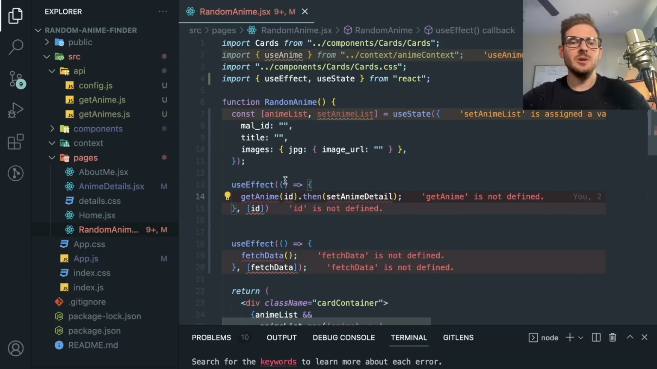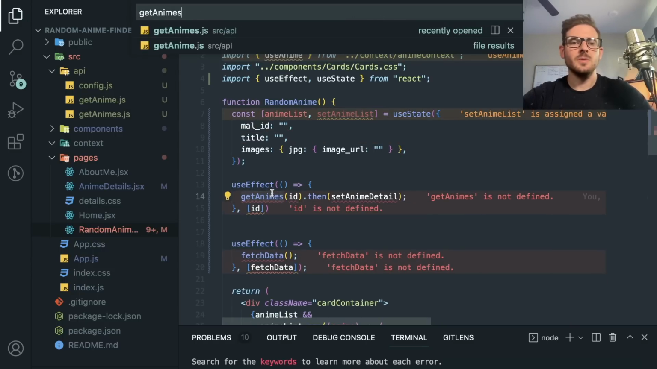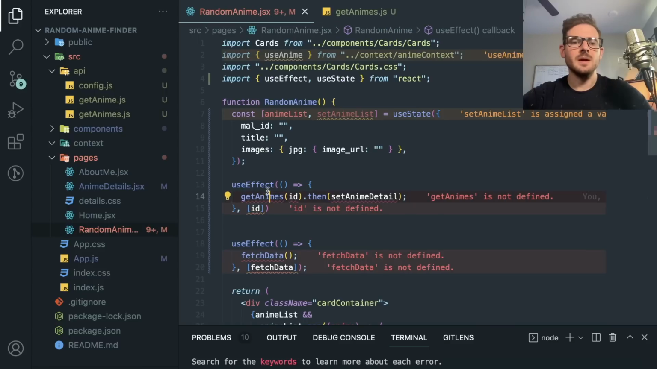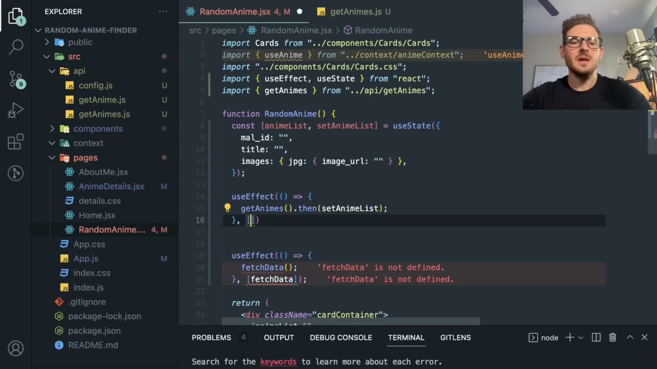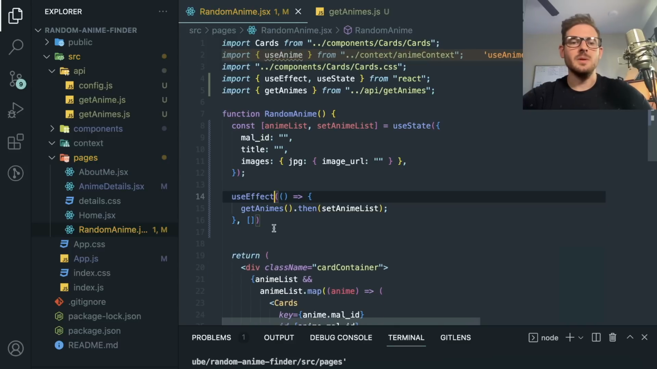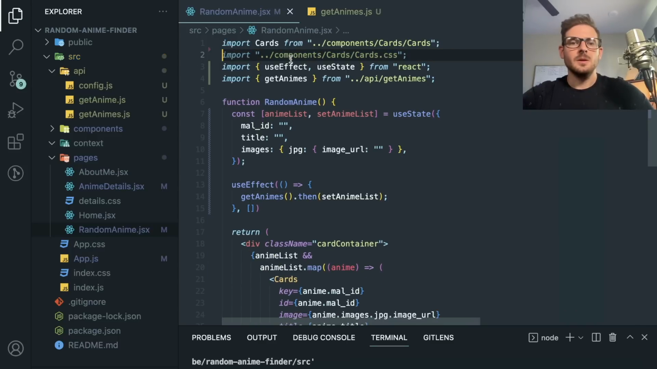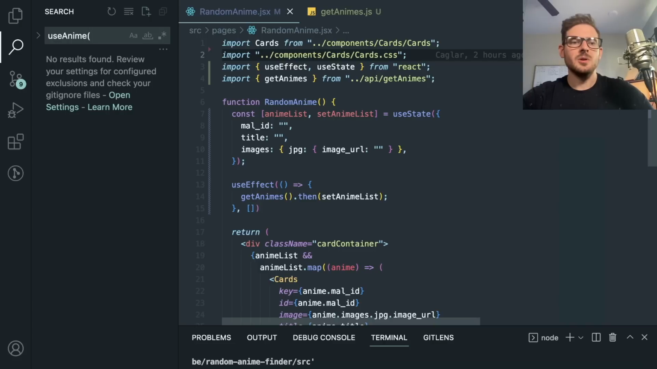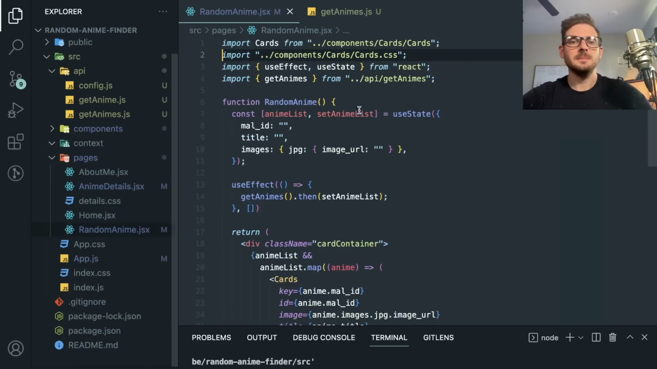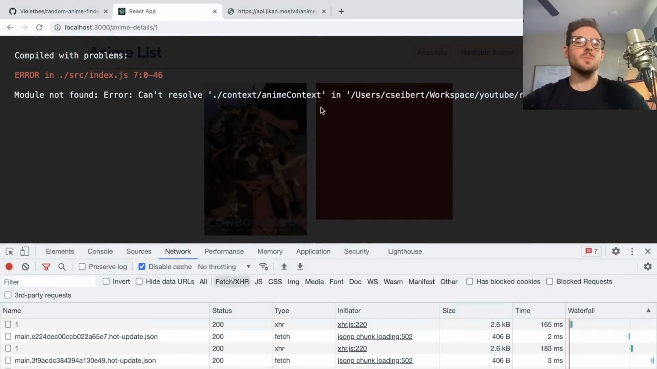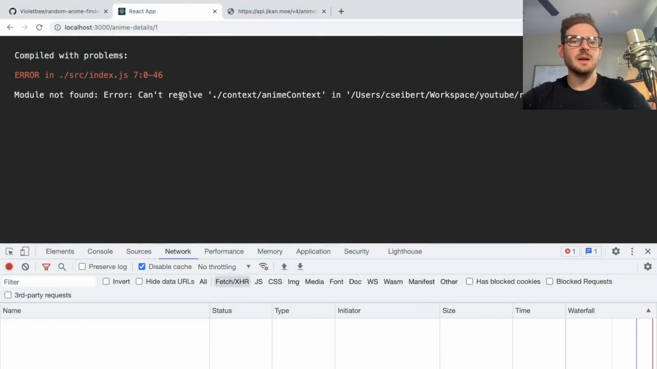And then I'm going to try to fetch all the animes, which again, auto import is not working, so let's open that file and auto import that. We don't need to pass an ID here, but we can pass in the animes list. And we only want to do this once when the component mounts. I'm also going to check, are we calling use anime anywhere else? Looks like we imported it here and here, so we don't need that. Okay, let's go back and verify.